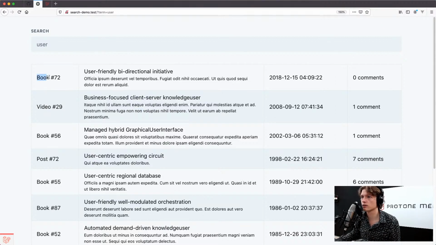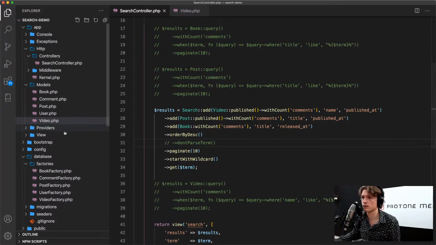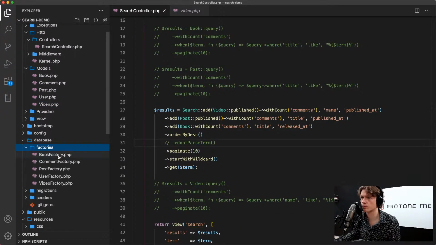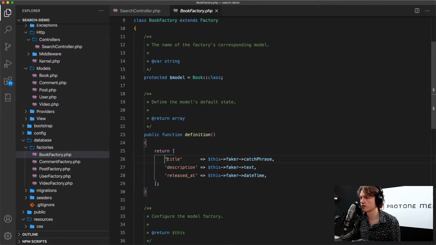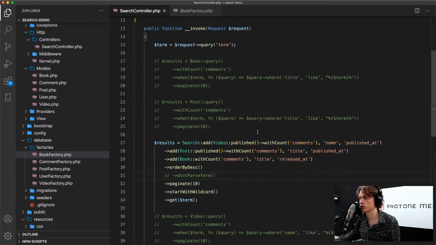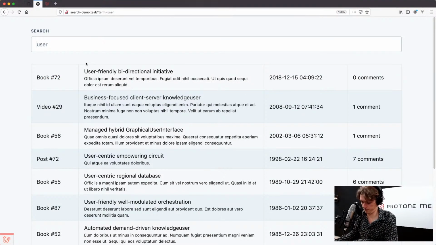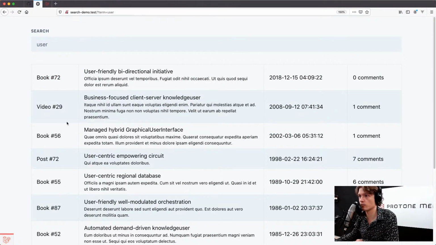So let's take a look at the book example. Let's go to our book factory. A book has a title and a description. So I want to search through the title and the description. And we can do that by making the second argument an array. So title and description. Let's see if this still works. Yeah, we still get user back.